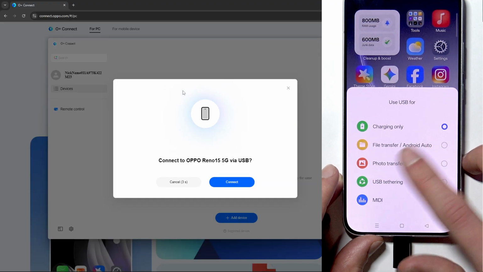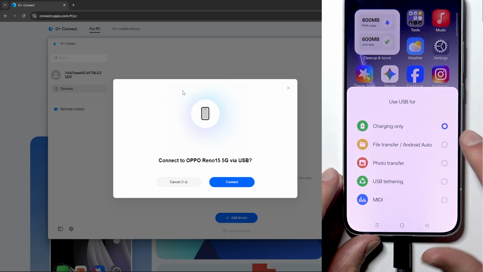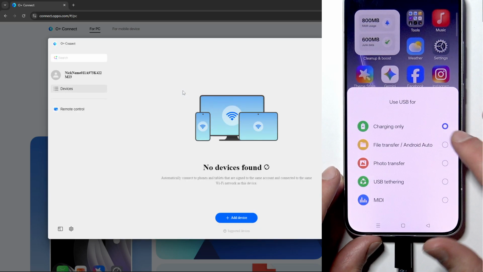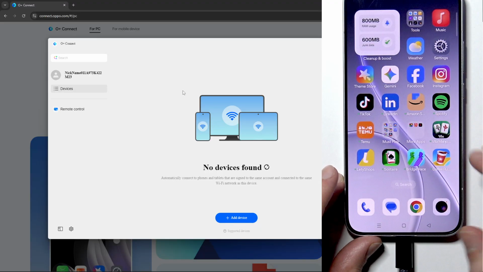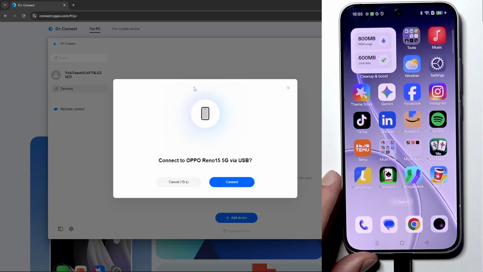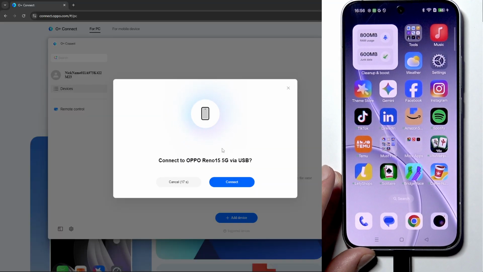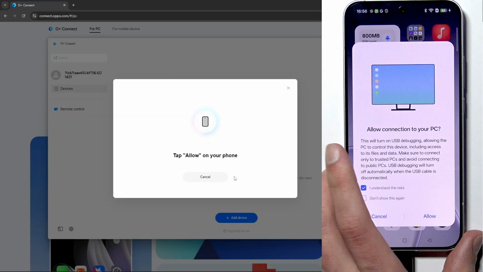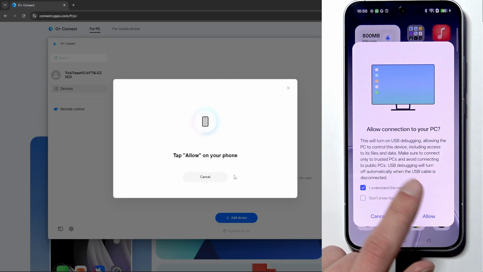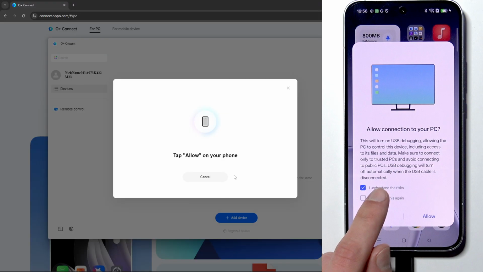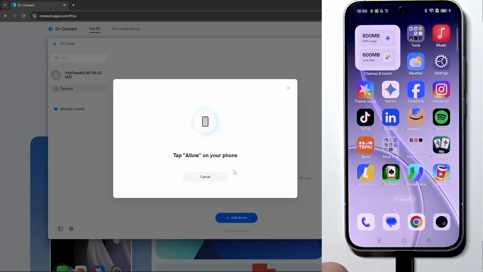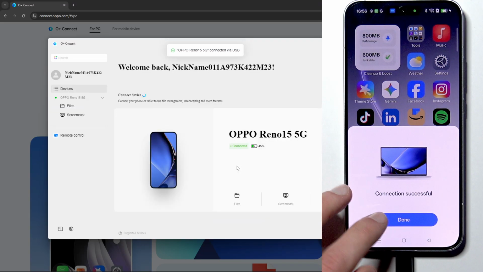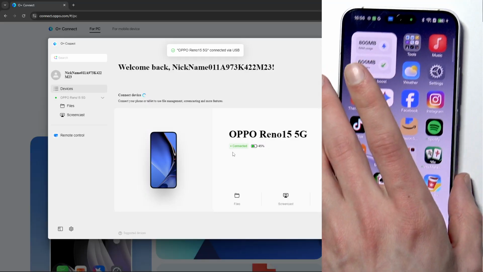And if you don't see your smartphone on your device on your PC, select File Transfer / Android Auto, and then you're gonna have to tap Connect on your PC, and then allow the connection on your smartphone. Also check I understand the risks. If you don't want to, you can also check don't show this again, and then click Allow. Okay, and now the connection is successful.